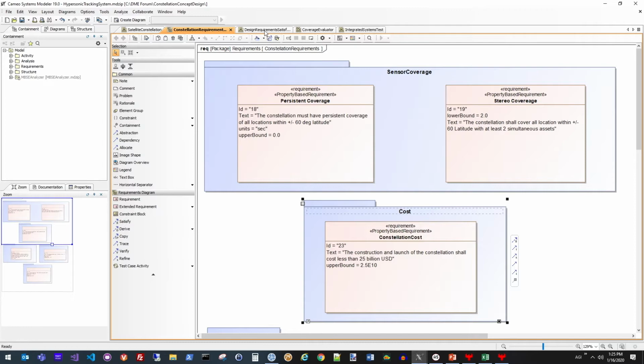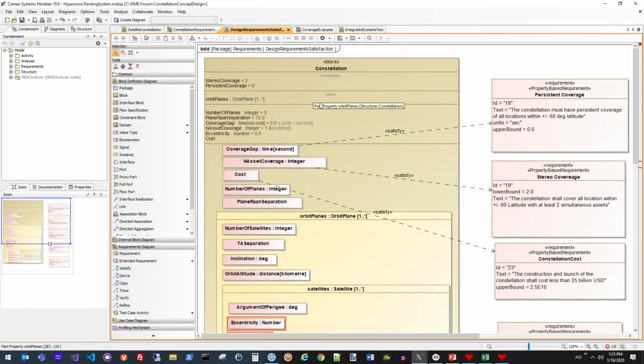So when I go to my design requirement satisfaction diagram, what I'm looking at here are which properties on the constellation are linked to the requirements that we've defined. So when I'm evaluating coverage for the constellation, I get metrics like the coverage gap, meaning how much time elapses between when a grid point is viewed and when it's viewed again. And in this case, for persistent coverage, I should have zero gap ever.